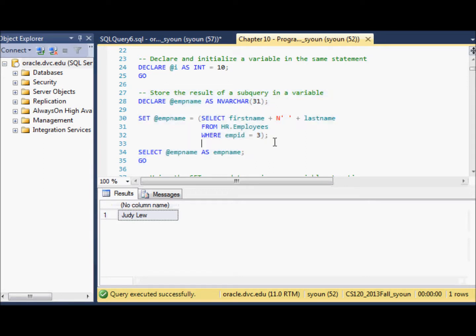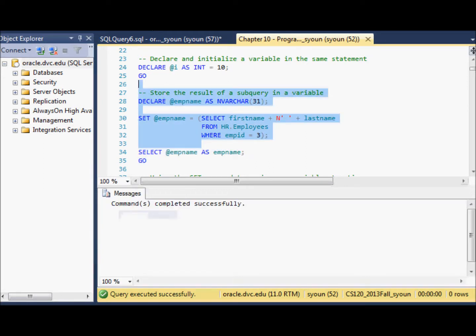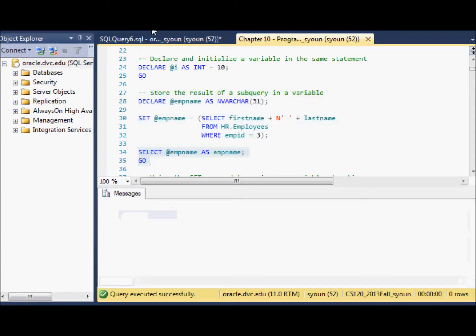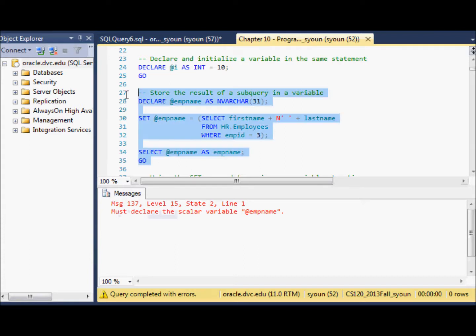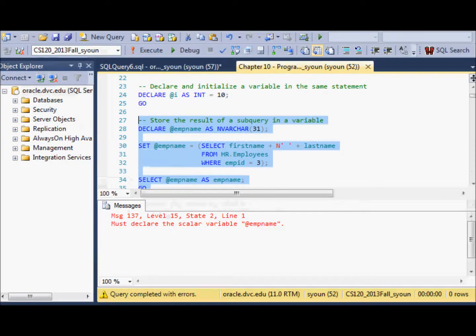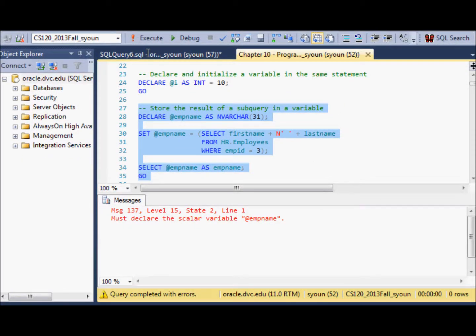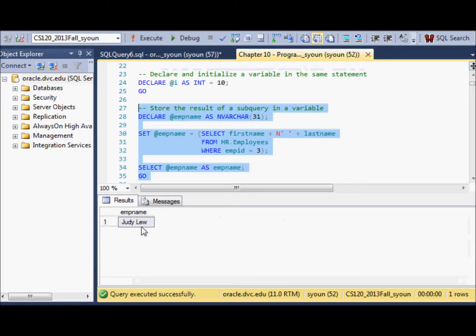Let's say if you do just this, you will not see anything here because you assign a value to this variable and the variable is gone. So if you run this again, you will see error message, must declare variable this. So in order to display this value, you have to highlight the whole thing and click the execute permission here. Execute F5, then it will run as a whole thing. So I'm going to run as this, then Judy is shown up here.